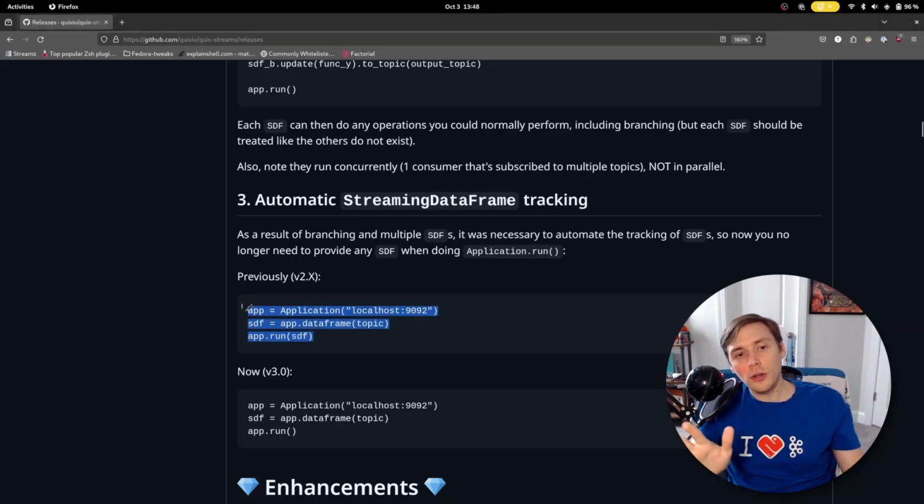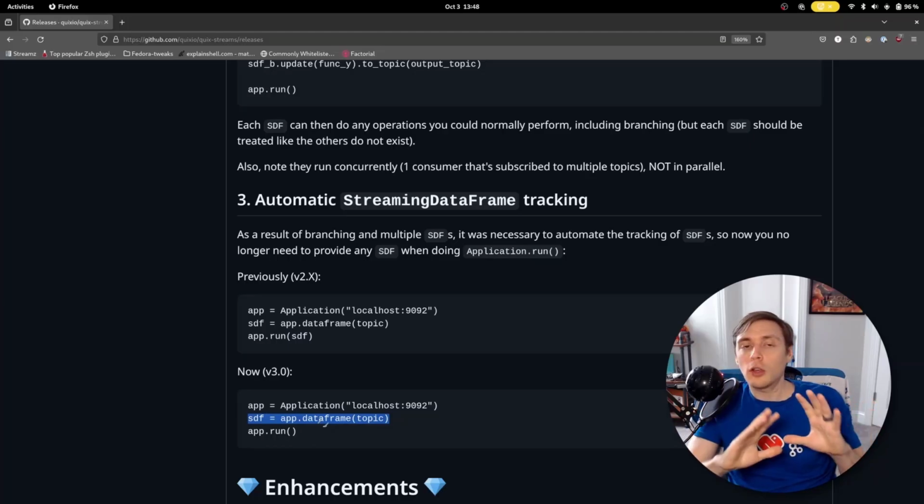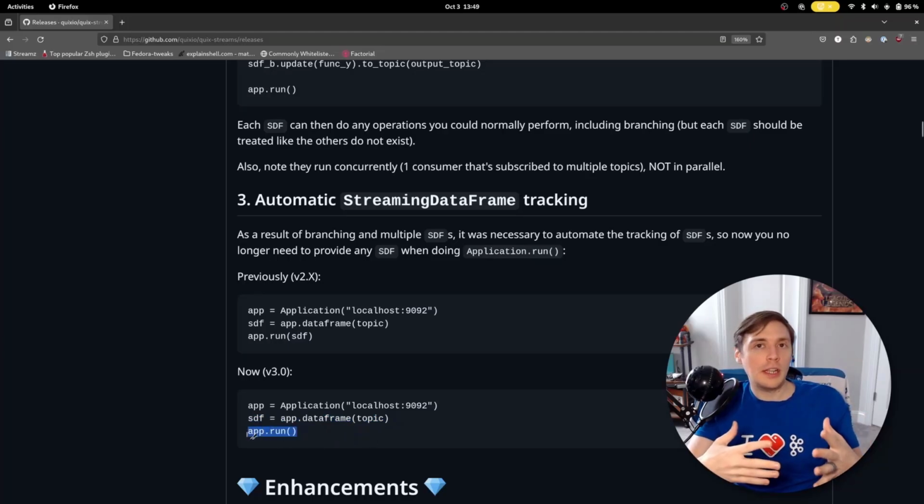So in the current version, or version 2.x, you have to basically say app.run and then hand the SDF that you made. Well, now in 3.0, no matter how many SDFs are made, they are going to be automatically tracked. And this is super important for branching, which essentially under the hood is making multiple SDFs, and we have to know how to basically path those out. So just know that from here on going forward, you no longer need to hand the SDF. It's going to know how to use it.